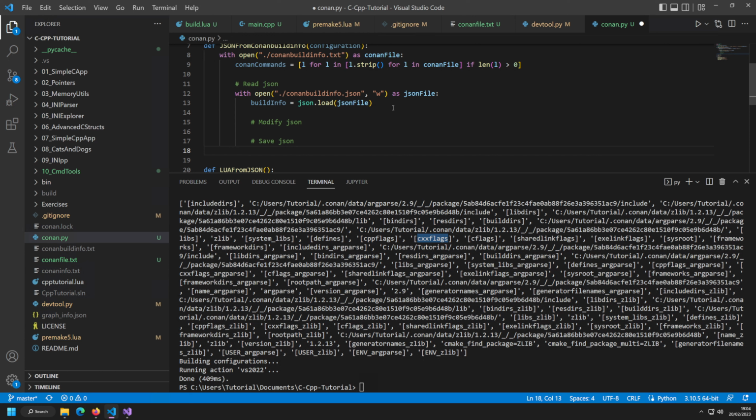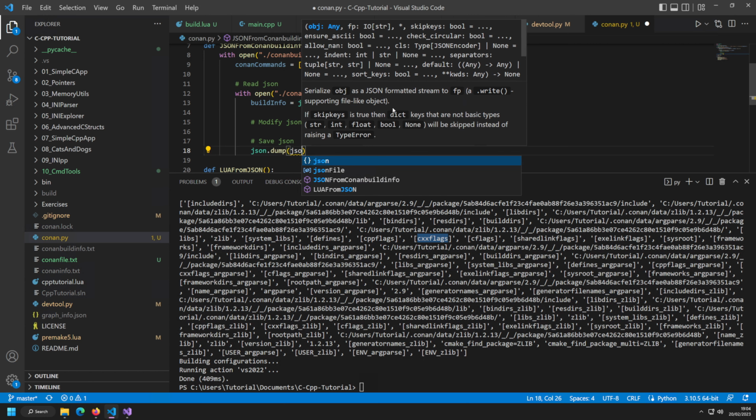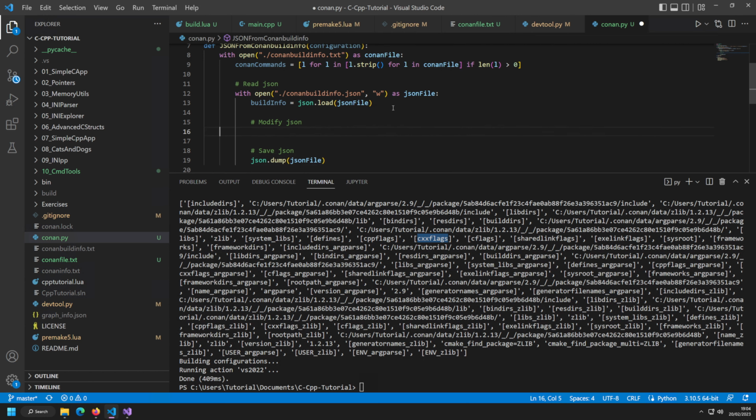Now saving is probably going to be simple, json.dump. I hope that it's going to overwrite this, but we're going to see. And now we need to modify this.